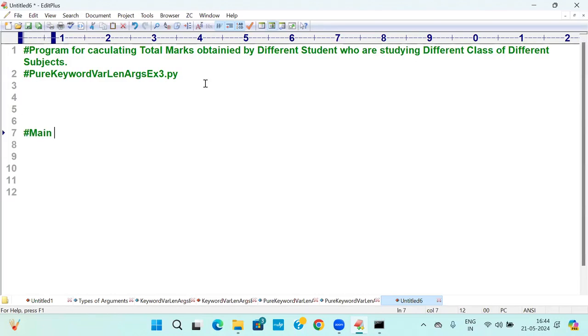Example, main program I am writing. Find total marks. See carefully, students. Now I am going to take something like 100 comma, name is Rosam, or some name you take, Rajesh you take it, who is studying 10th class.